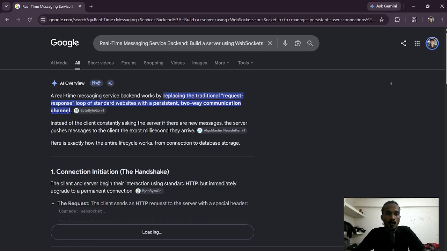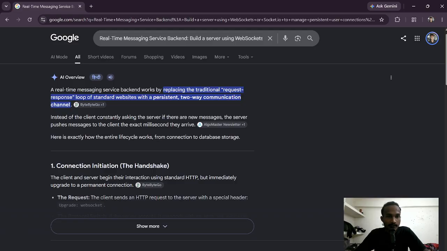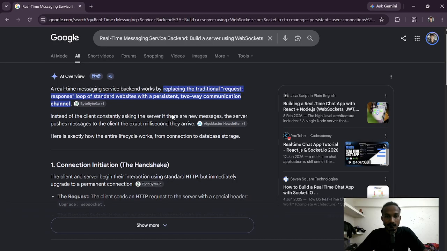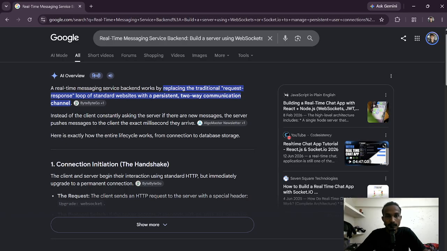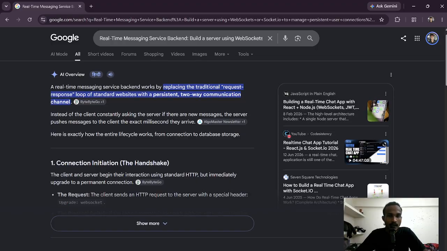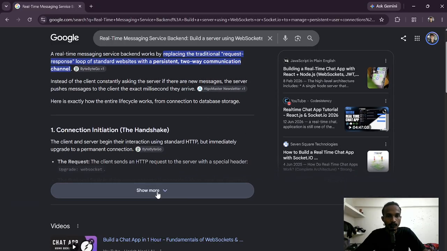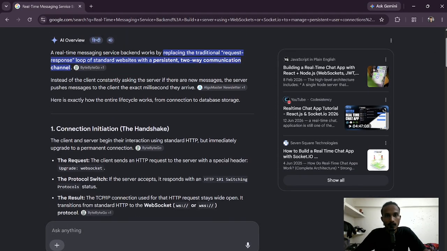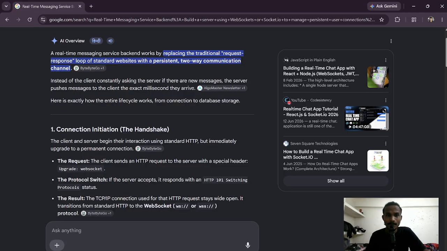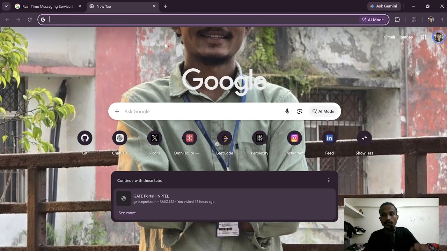All right. This says the real-time messaging service backend works by replacing the traditional request-response loop of standard websites with a persistent two-way communication channel. I think this is a very good project. I believe so, maybe not, who knows, right? So now I think we should start building.